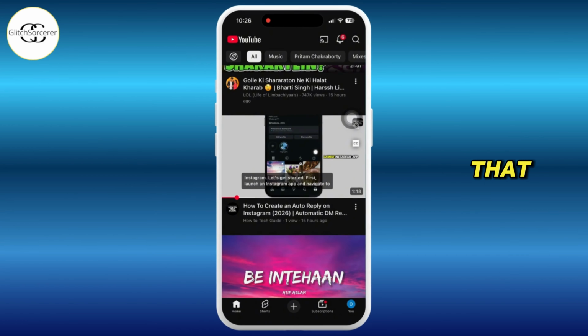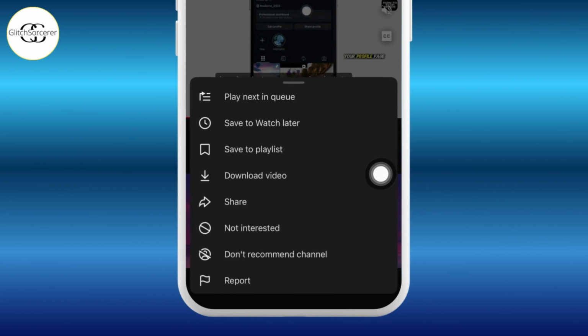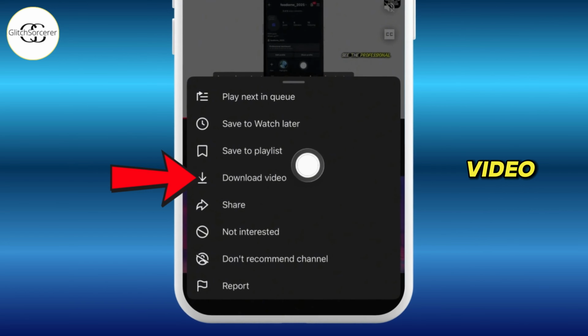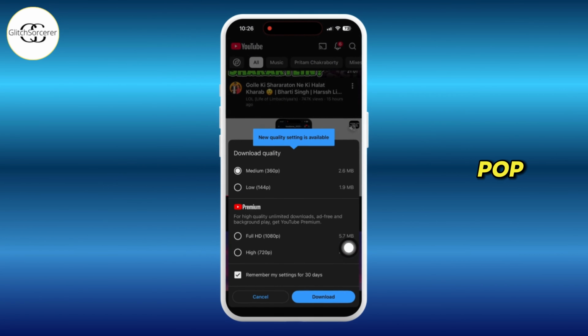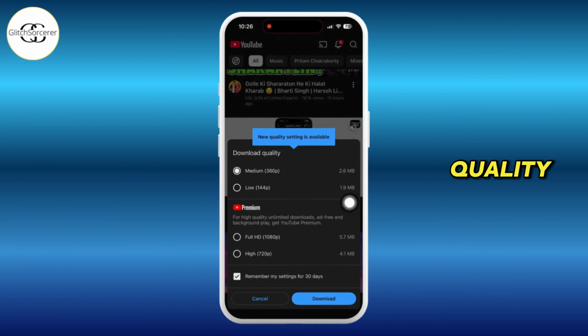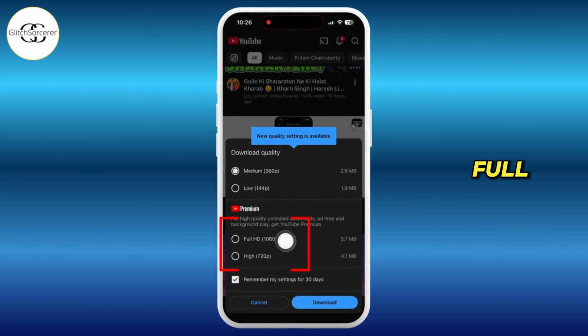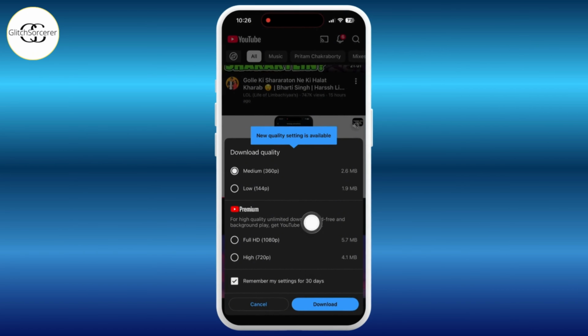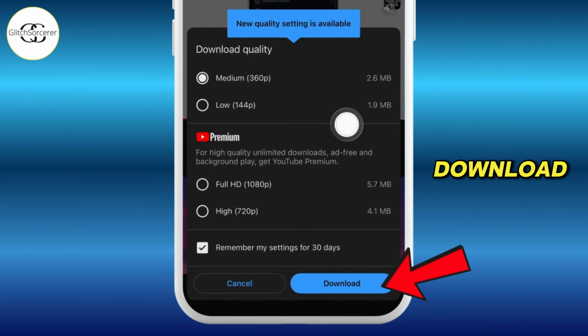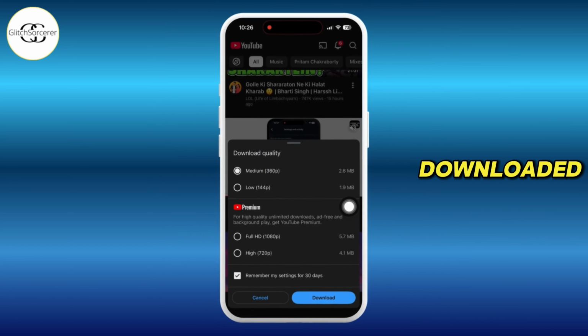Click on that. Now, different options will appear. You'll need to select the option download video. Here you're going to find this pop-up. You can select download quality, medium or low. If you have premium version, you can select full HD or high quality. After you select it, click on download. With that, the selected video will be downloaded.